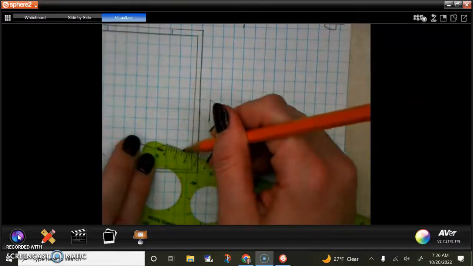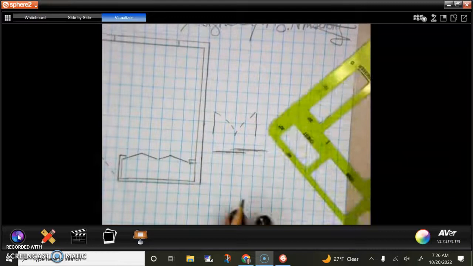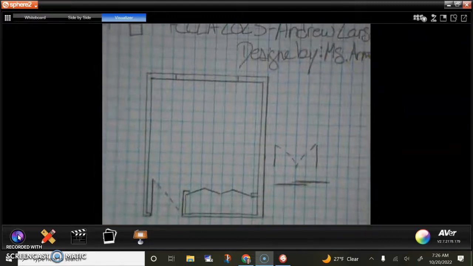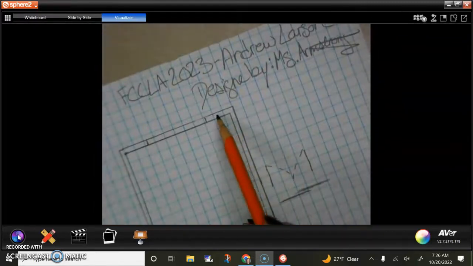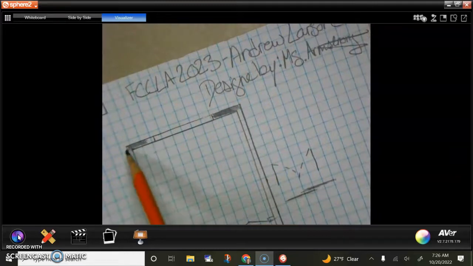Okay. This is the start of your floor plan. Now you're ready to go in and shade your walls, like so. And that'll help highlight where the window is.